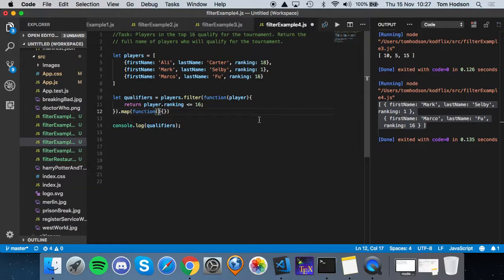So again, it's going to be player probably. Is it not a new array? Yeah, this is a new array. So should we not call it something different than what the original array was called? What do you mean? Oh, okay.